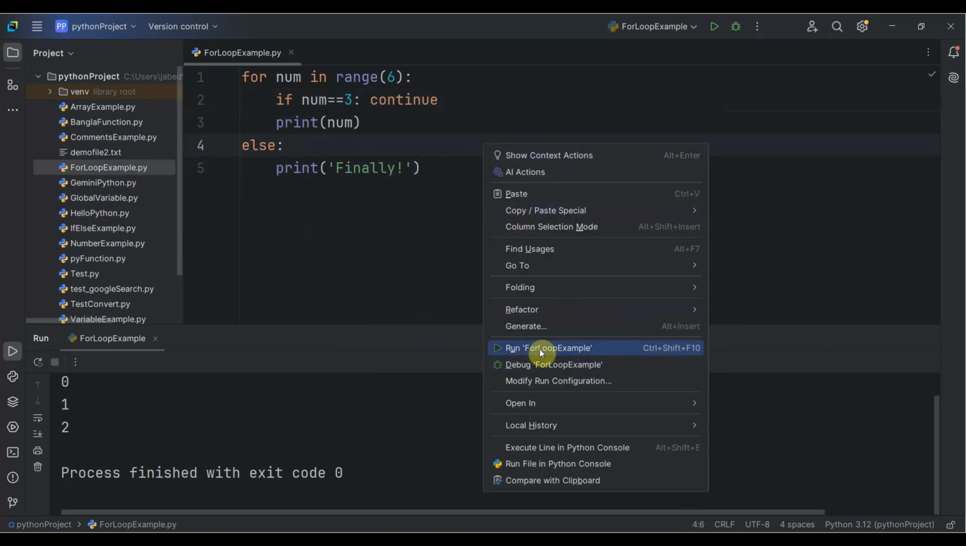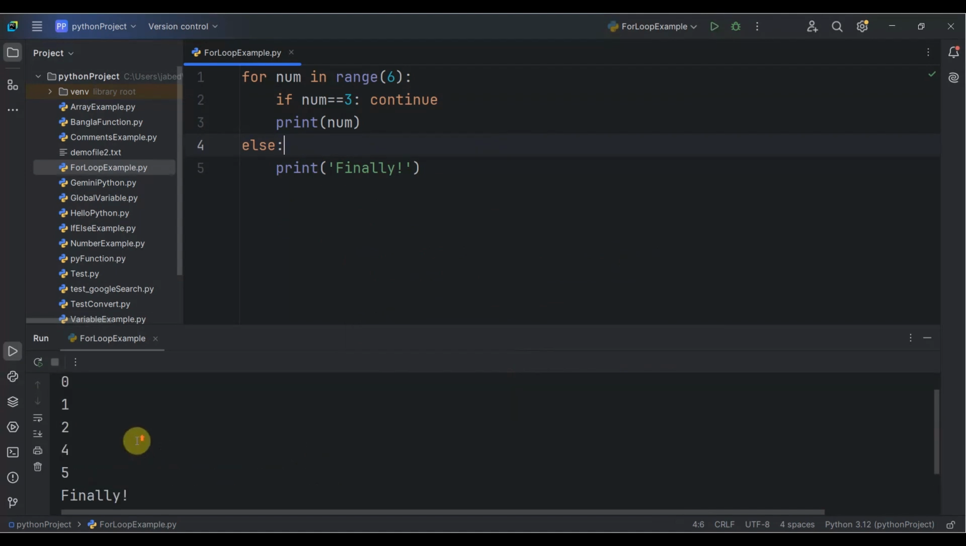So run for loop example. You see it did not print 3. So it bypasses 3, then it goes to 4, 5, and also it goes to the else block too.